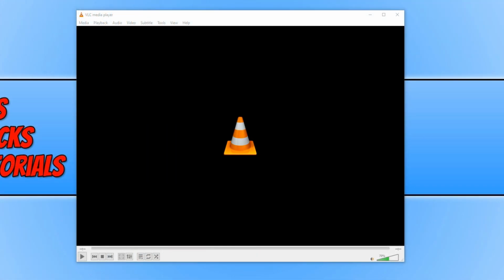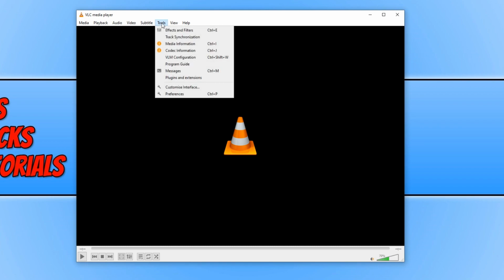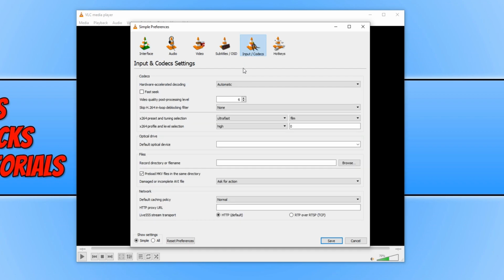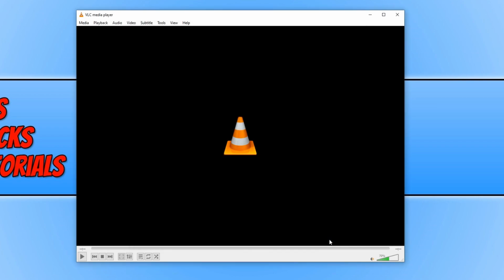In today's video, I will be showing you how to fix VLC Media Player from crashing when opening up video files. To start off with, first you need to open up VLC Media Player, and once you have, you then need to click on Tools. You now need to click onto Preferences, and we now need to go to Input/Codecs, and you now need to change the Hardware Accelerated Decoding to Disable, and press Save.